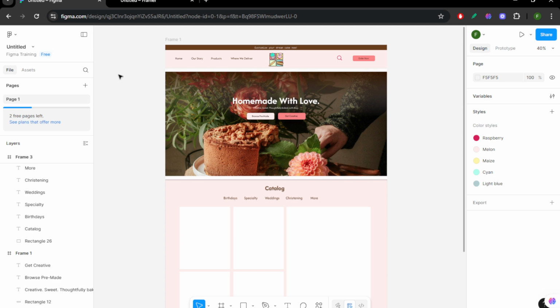Make sure elements are grouped and named clearly. Use frames for each screen and set up auto layout if possible. It helps with smoother transitions.